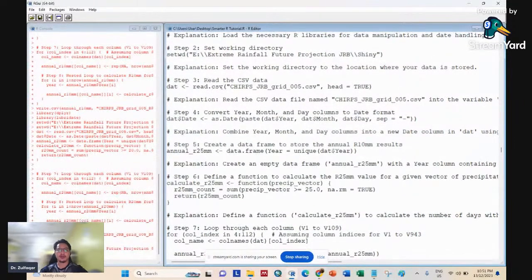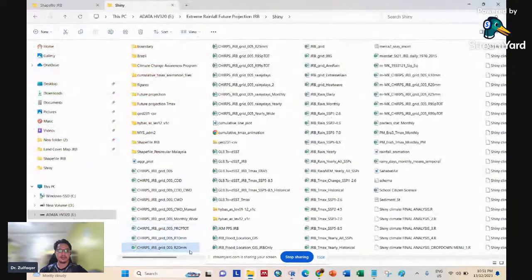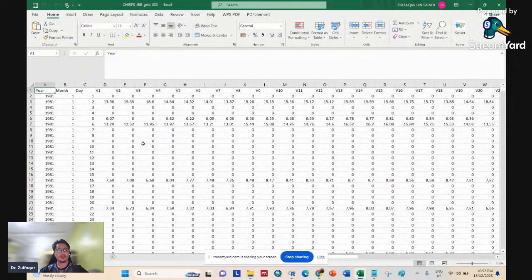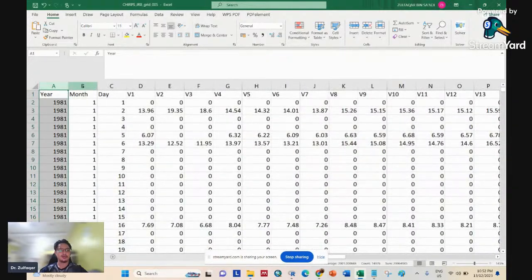We have a CSV file with the name chirps JRB grid 005, with header equal to TRUE, and we store it in a variable called data. So this is our data set, chirps JRB grid 005. We have year, month, and day, and our daily rainfall for each grid point. You can replace this grid point with your station data, not a problem.